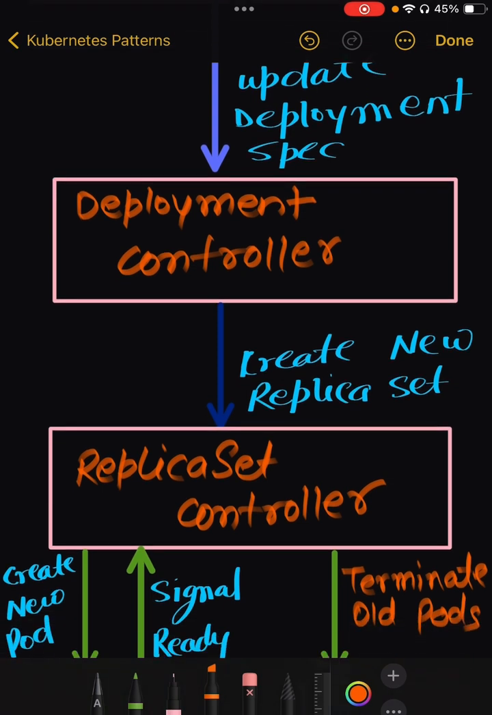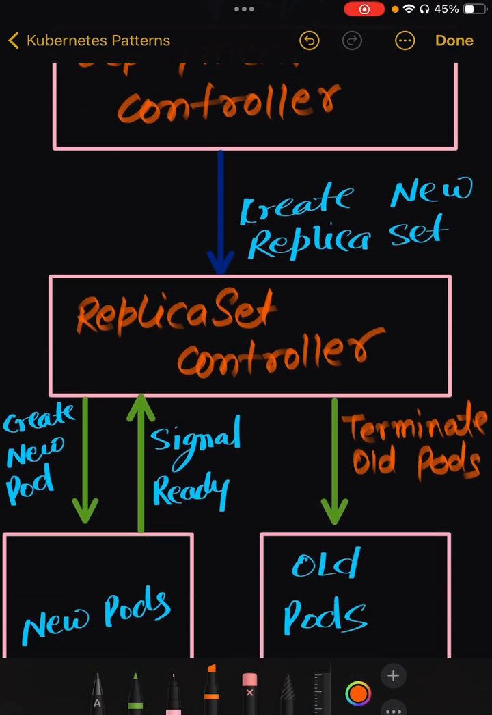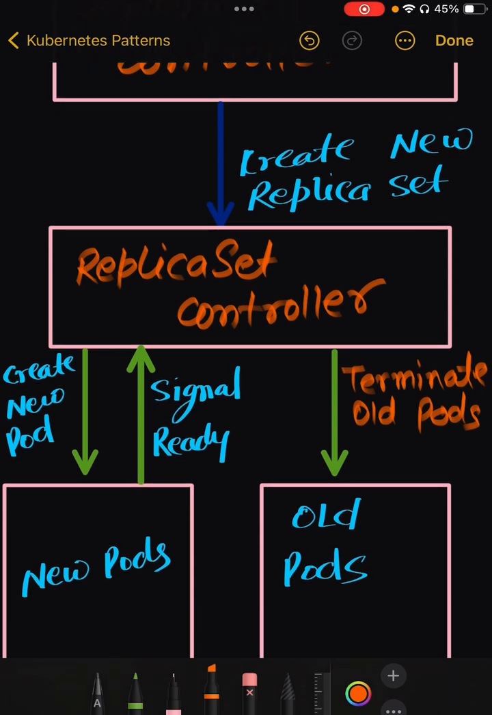Third, the deployment controller detects the change. The deployment controller, part of the Kubernetes control plane, detects the change in the deployment specification and calculates the difference between the current state and the desired state. Then comes the creation of a new replica set. A new replica set is created based on the updated deployment specification. This replica set is responsible for managing the new version of the application pods.